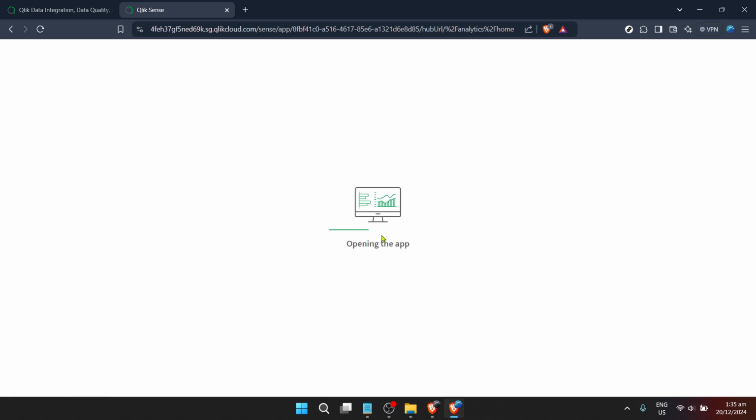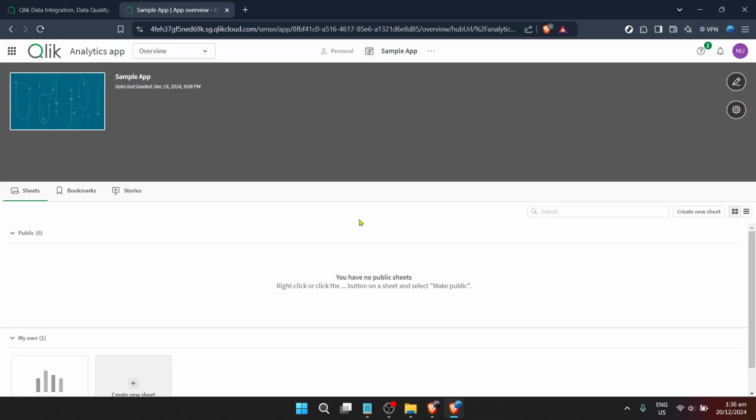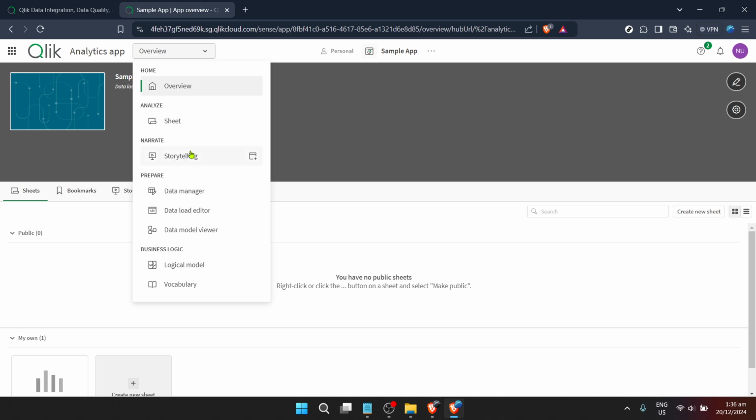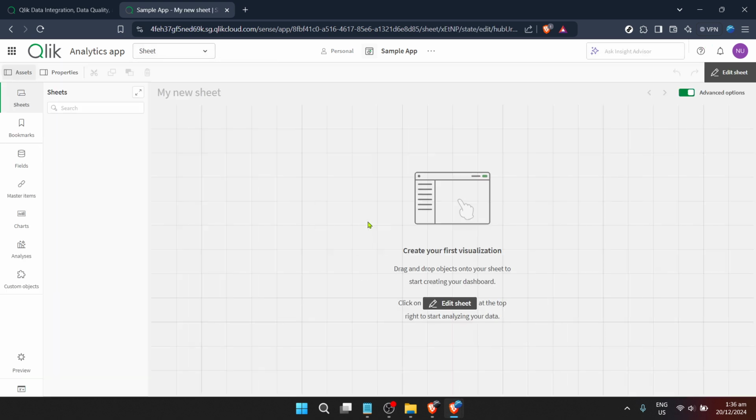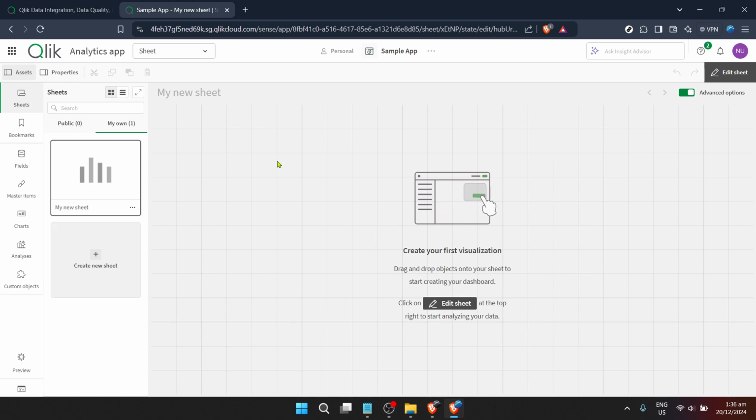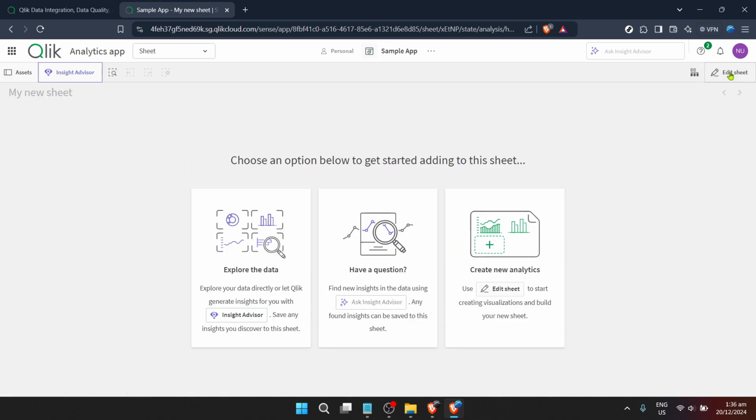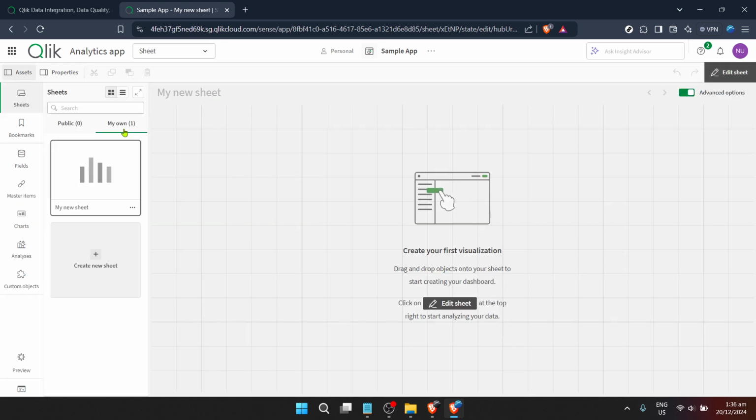Once your app is open, look for the Overview button. This will give you a summary or an overview of what's within that app. It's like a dashboard for your app, showing you all the components and resources within it. Following the overview, your next step is to head straight to the sheets. Click on Sheet to access your working area. Sheets in Qlik Sense are where you arrange and analyze your data visually. It's the space where all your charts, tables, and insights come to life.